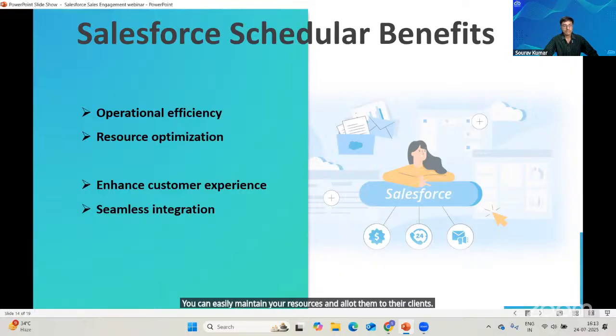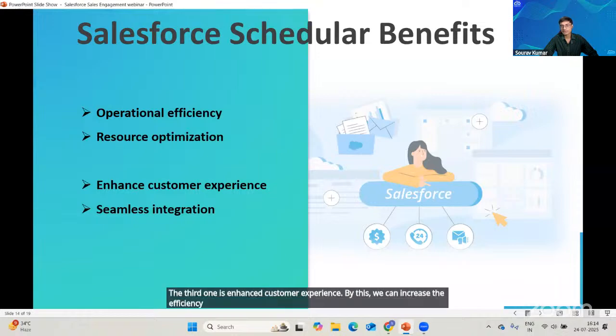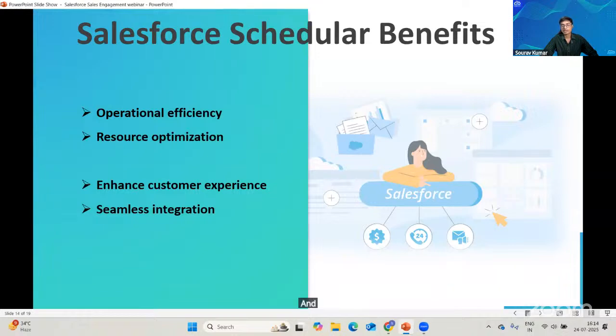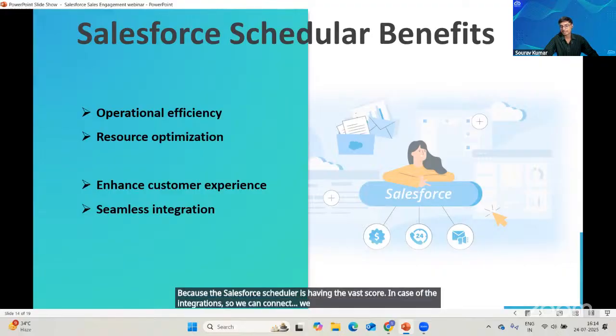The third one is enhanced customer experience. By this, we can increase the efficiency of our clients and provide the best feasibility, the UI feasibility, as well as the time management processes. And the very last is seamless integration. Because the Salesforce Scheduler has a vast scope for integration, we can connect it with anyone, like Gmail, Outlook, and so on, that I have told you earlier.